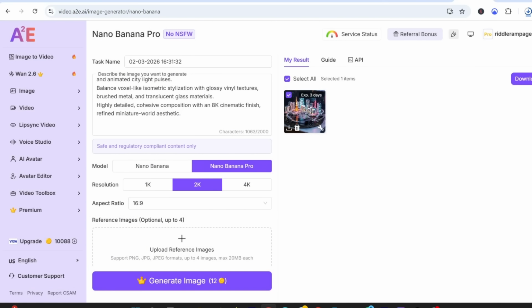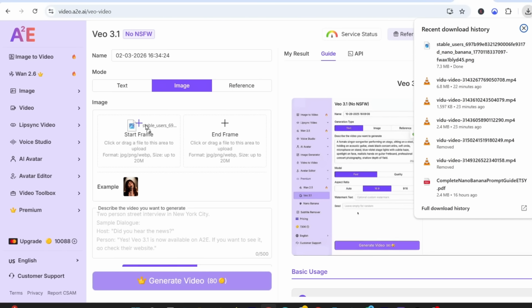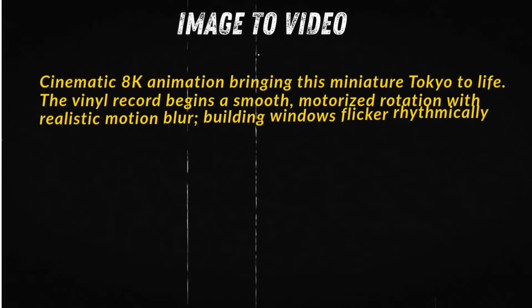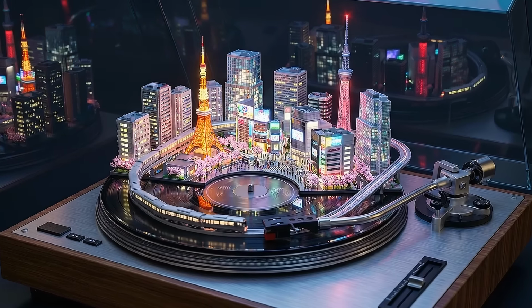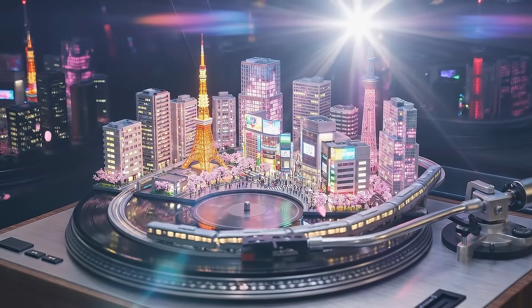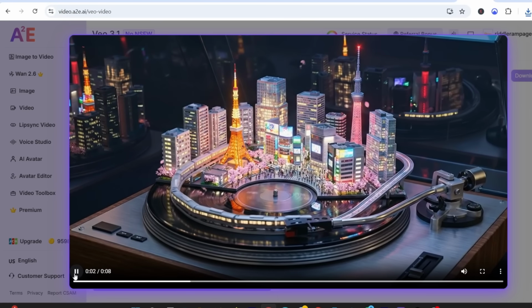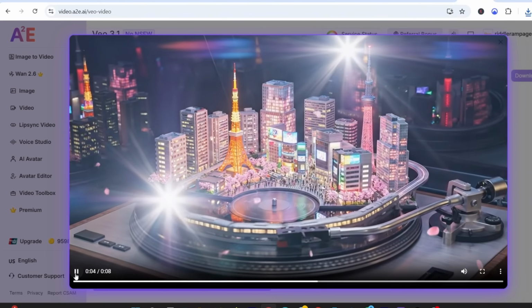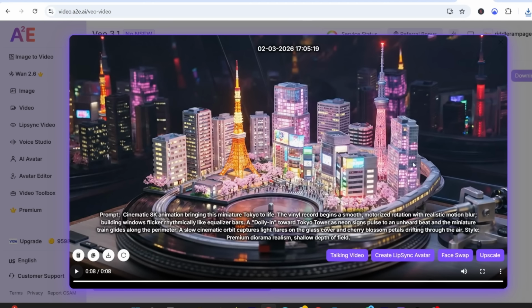Without leaving the A2E platform, I switched directly to video generation. Choose the VEO 3.1 as the video model. I dropped the same image into the video model and used this image-to-video prompt and generated the video. Suddenly, the vinyl starts spinning smoothly. The tone arm vibrates like music is playing. City lights pulse like equalizers. Windows flicker rhythmically. Trains glide around the record edge. Petals drift through the air. The camera performs a slow, cinematic orbit with a gentle push-in. And because this is all happening inside one system, the motion feels consistent and premium.